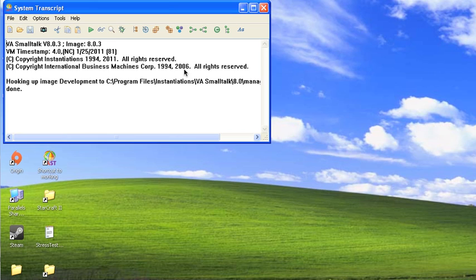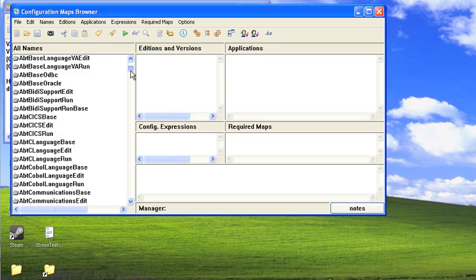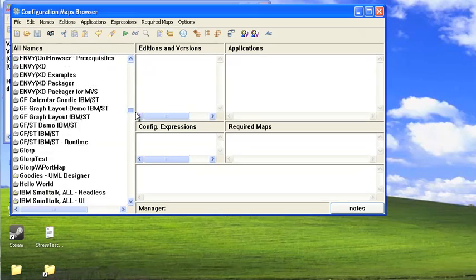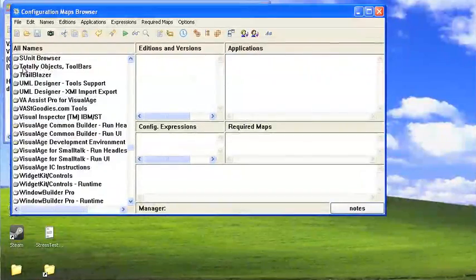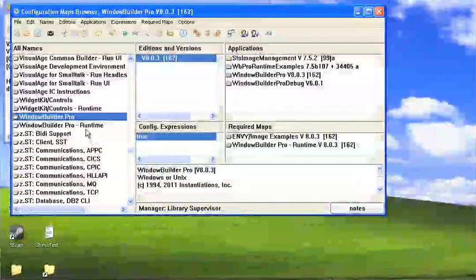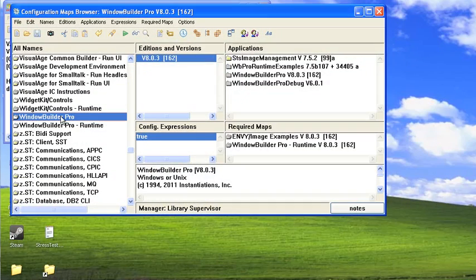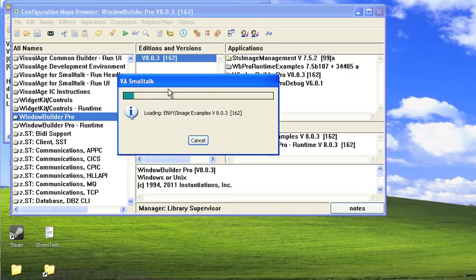This morning I wanted to get started with WindowBuilder Pro. The first thing you need to do is import it into your NV repository once you've got it on your system. I've already done that piece. Once you've done it though, you go to Tools, Browse Configuration Maps, and you scroll down a bit past the alphabetical list here, and you go down past this, you get to TUVW, WindowBuilder Pro. You've already got the runtime as part of your system, but you needed this loaded into your repository. Then you can just right-click here, load with required maps, and it'll bring everything in.